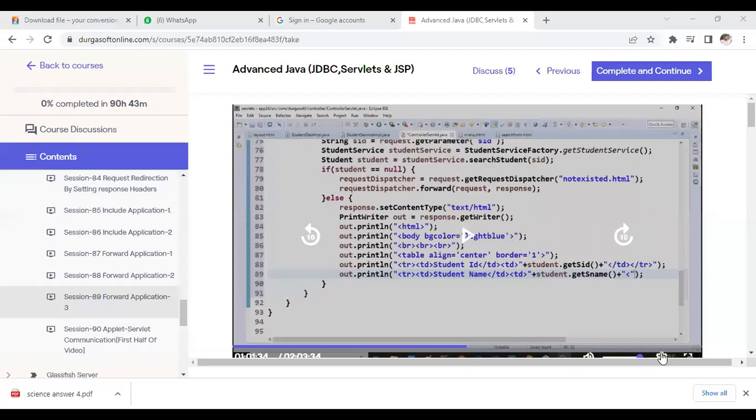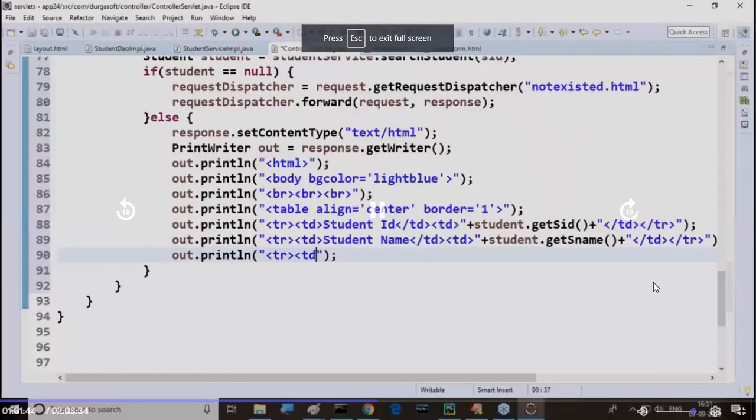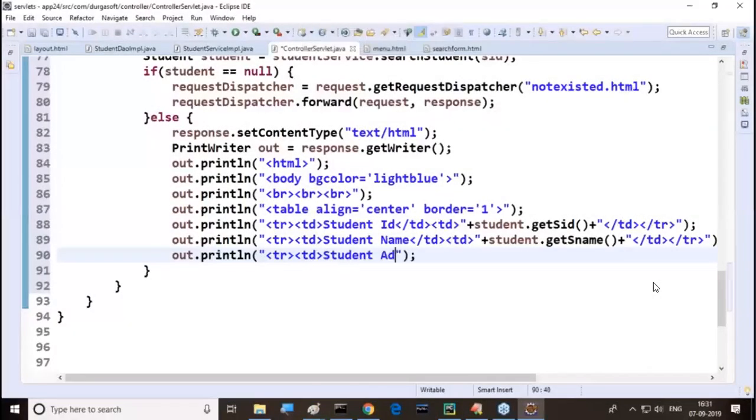And TD, and what next one here now? TR. Similarly, now tell me here what we have to do now. After completion of this, another thing is which one? TR, TD, then student address slash TD, and what next one?